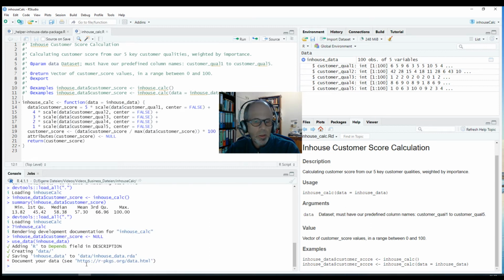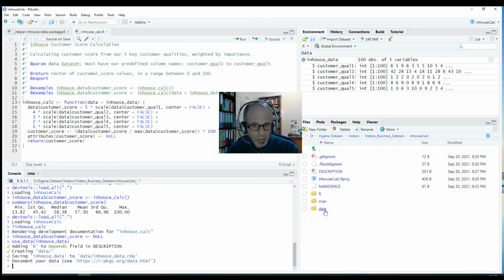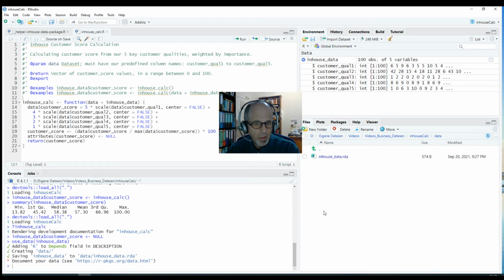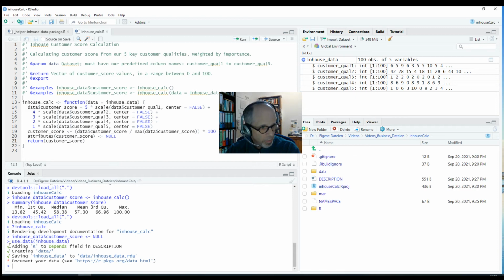And you see the usethis package helps us a lot. It manipulates the description. It creates a subfolder data. We can see that in the files tab. It wasn't there before. And it saves the dataset to that folder. It's an RDA, R internal file format. So a few tick marks are shown here in the console for what use this did for us.